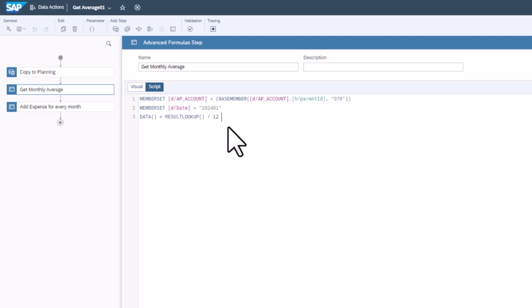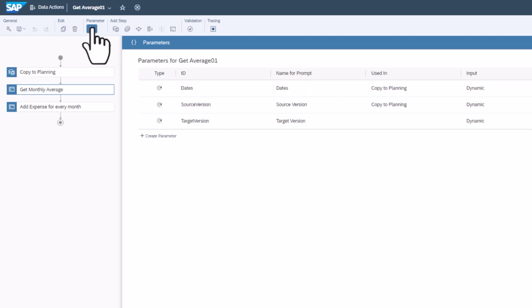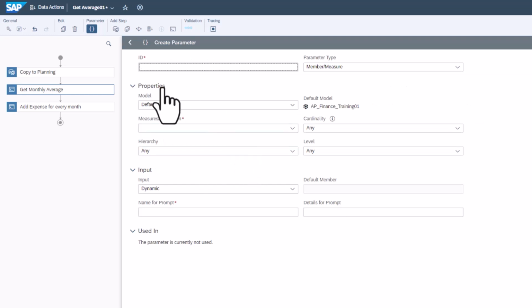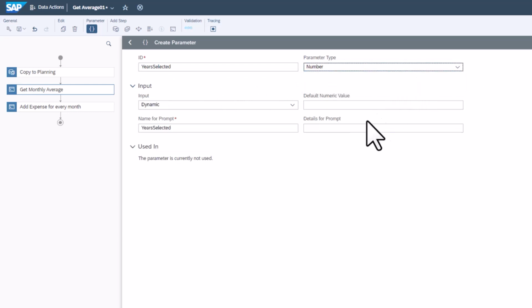First, we will create a parameter for this value. Select the Show Parameter list. Click Create Parameter. Give it a suitable ID. In this instance, we will name it Years Selected. Under Parameter Type, select Number. Set the default number to 0. Click Done.